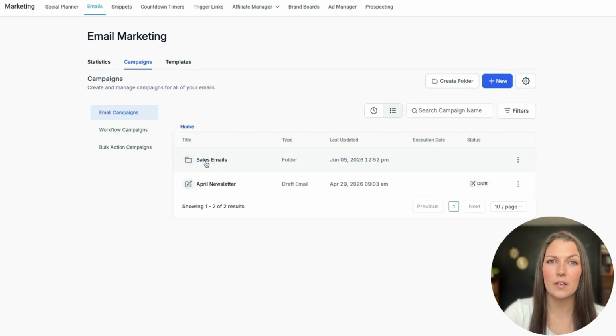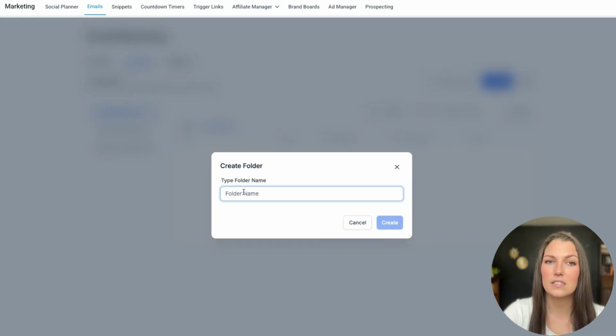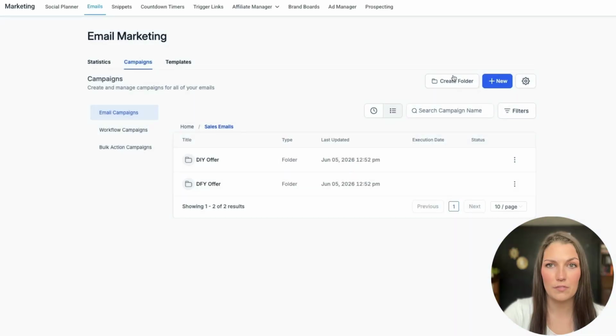Now I'm going to open our top level folder. Inside of it, I'll click Create Folder again. This creates a subfolder nested inside the parent. For our sales emails folder, I'm creating 3 subfolders: Done for You offer, DIY offer, and course. And you can go deeper if you need to.